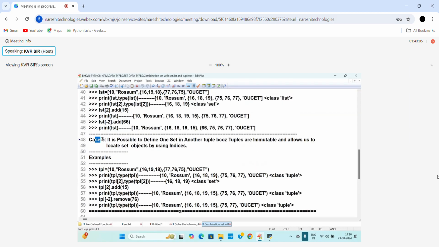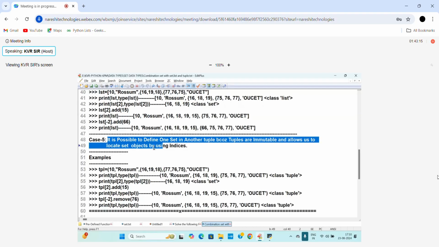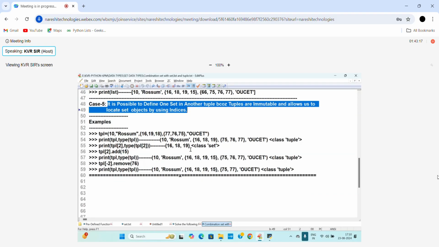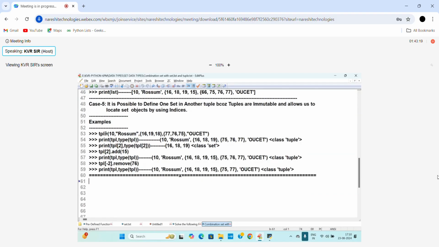Example, case number 5: it is possible to define a set inside a tuple, because tuples are immutable, but it allows us to locate the set by using what? Indices. Already done. So this is a tuple, and inside of that we have written what? Sets. So once you read well, that is going to be dead easy.